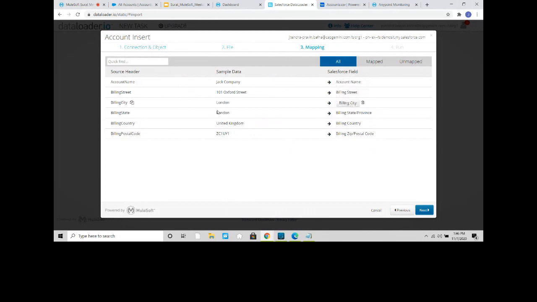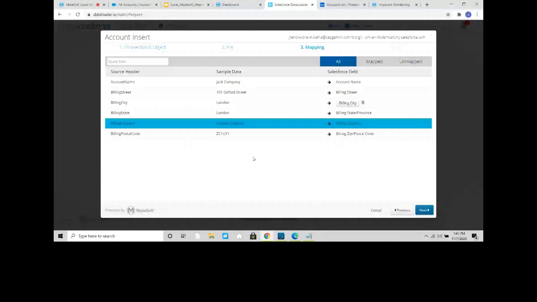I think it has some artificial intelligence feature in the background which tries to map your source field with the destination field automatically. It also shows sample data of the first record. You can see it here, and you can go to next. If you use the batch API, you cannot send more than 200 records at a time, so you can use the bulk API.